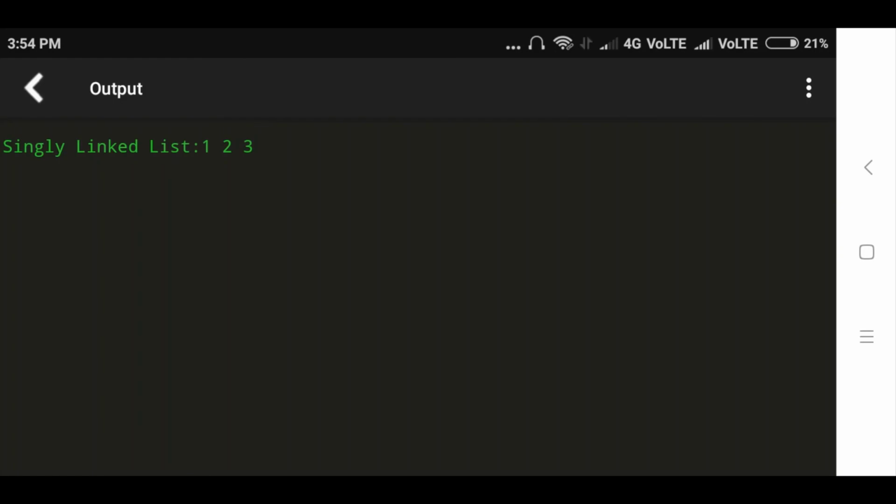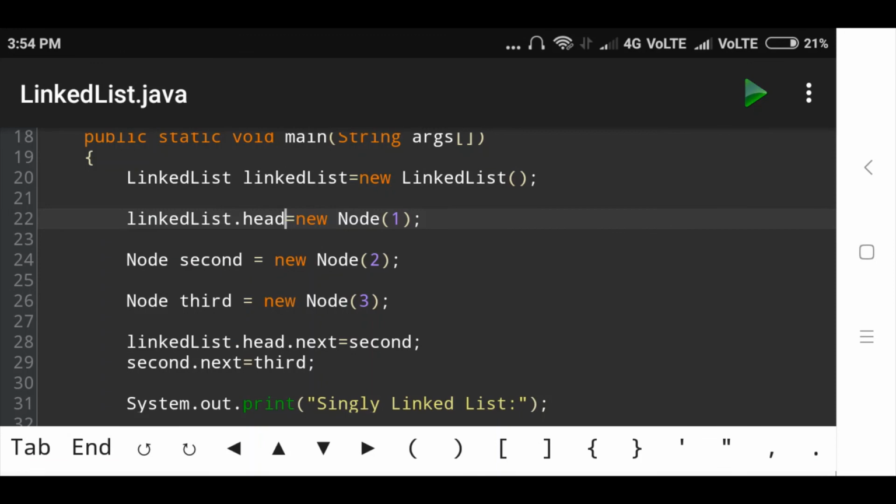Now look at the singly linked list. There are 3 nodes, 1, 2, 3. Here we can take multiple nodes. Here I will take 3 nodes.